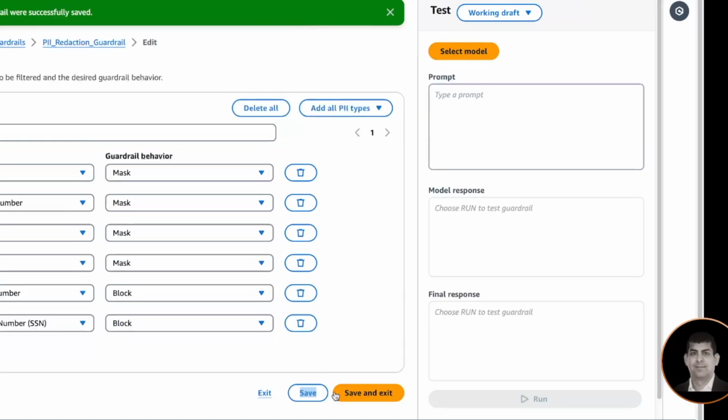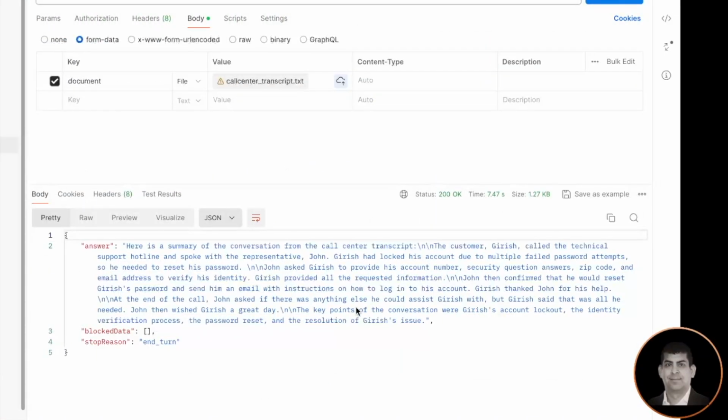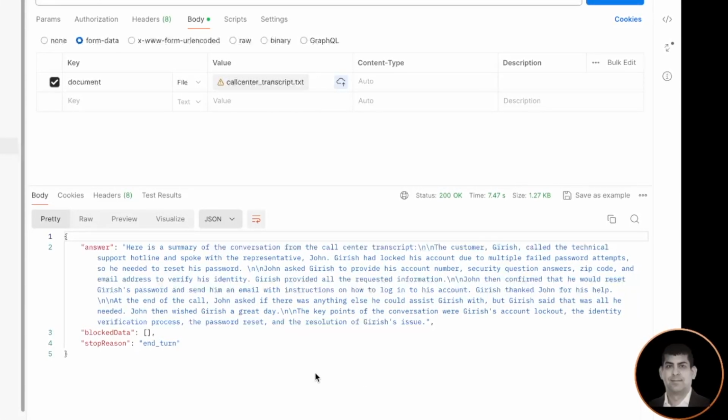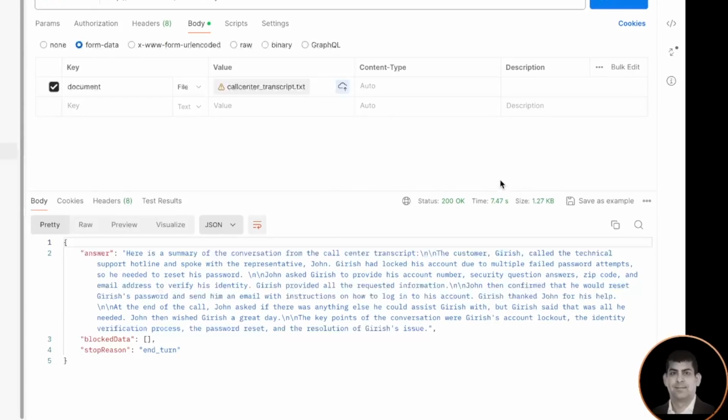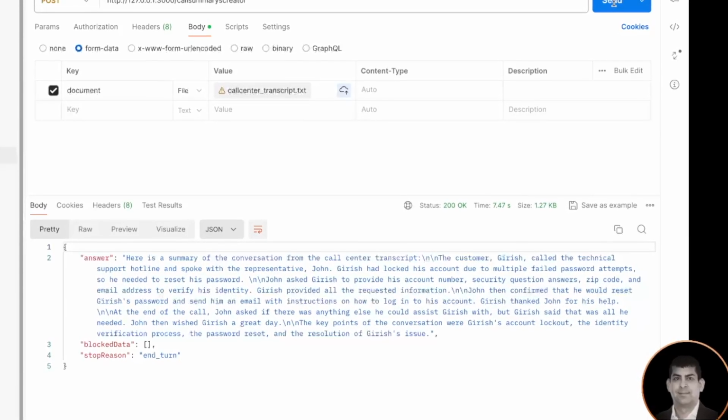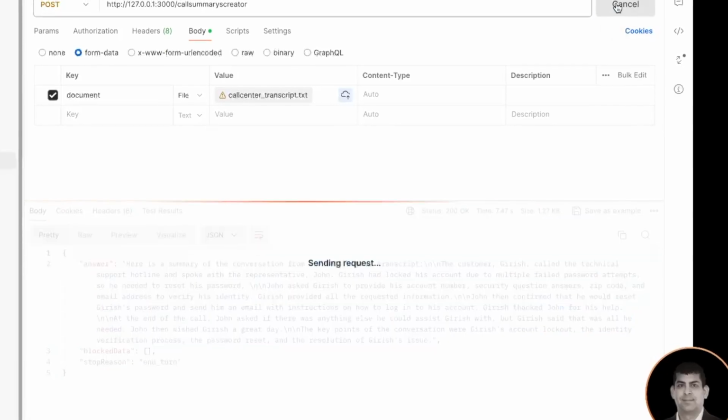So we will make it block and save, and I'm going to go back to my API in Postman. I'll run it again and let's see the response that we're going to get. So I'm back in my Postman and I have the previous response. I have updated the guardrail to block the account number. Let's see if I run it again.